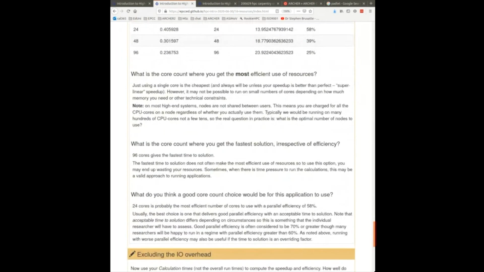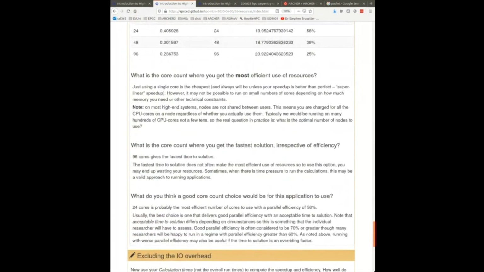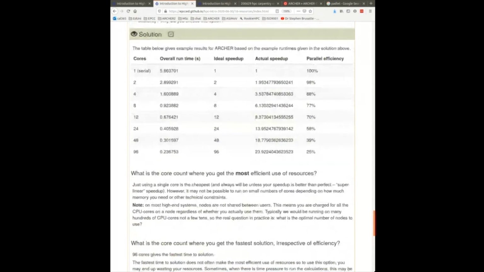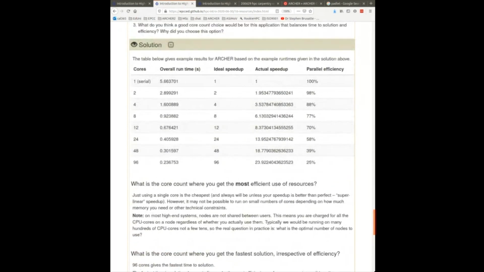What do you think a good core count would be for this application? Well, actually, 24 cores is probably a good idea. It's crazy on Archer to run on fewer than 24 cores because when you request 24, you've got them and you pay for them whether you use them or not. So for this application, because the efficiency drops off so rapidly, because it's a tiny problem, like an 800 by 800 problem, a few megabytes of data, you probably want to run on 24.